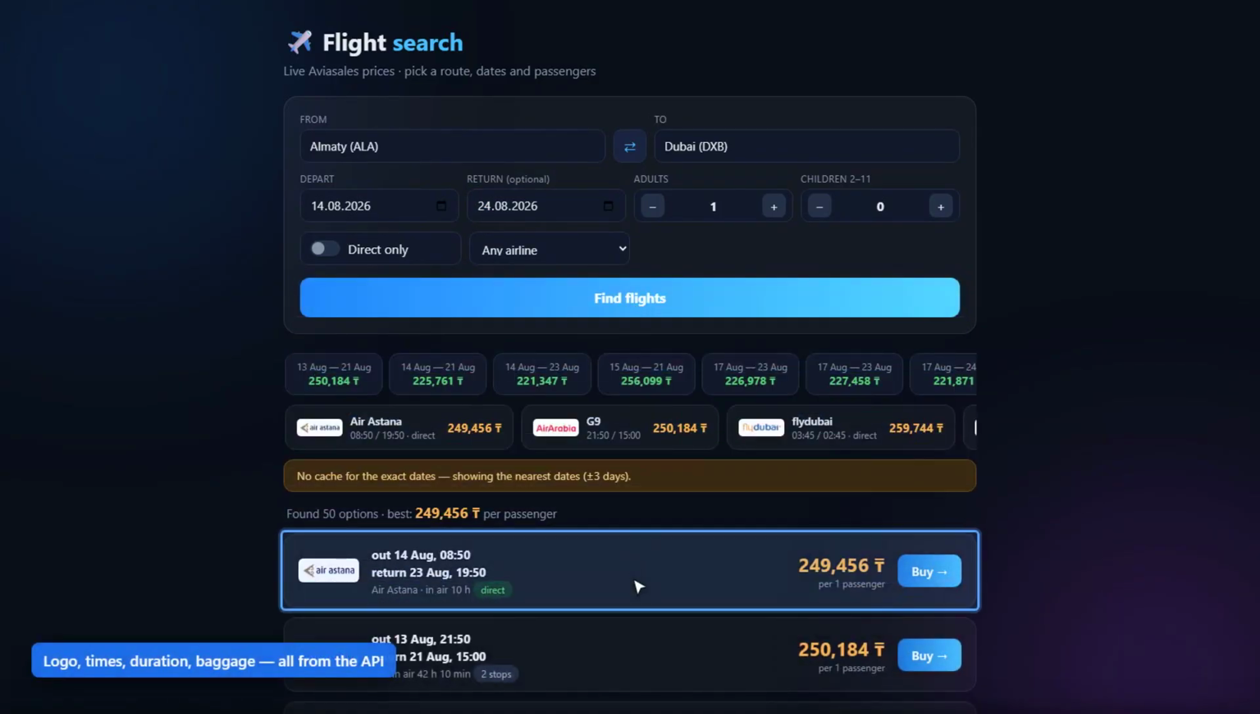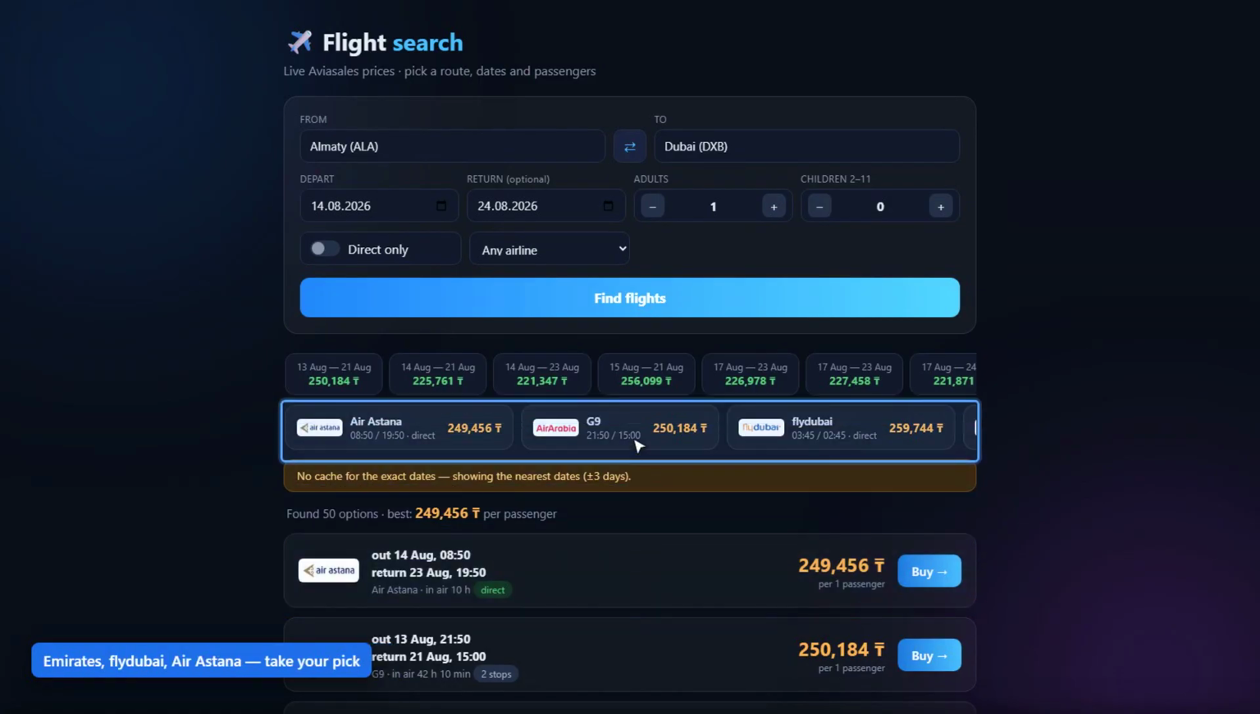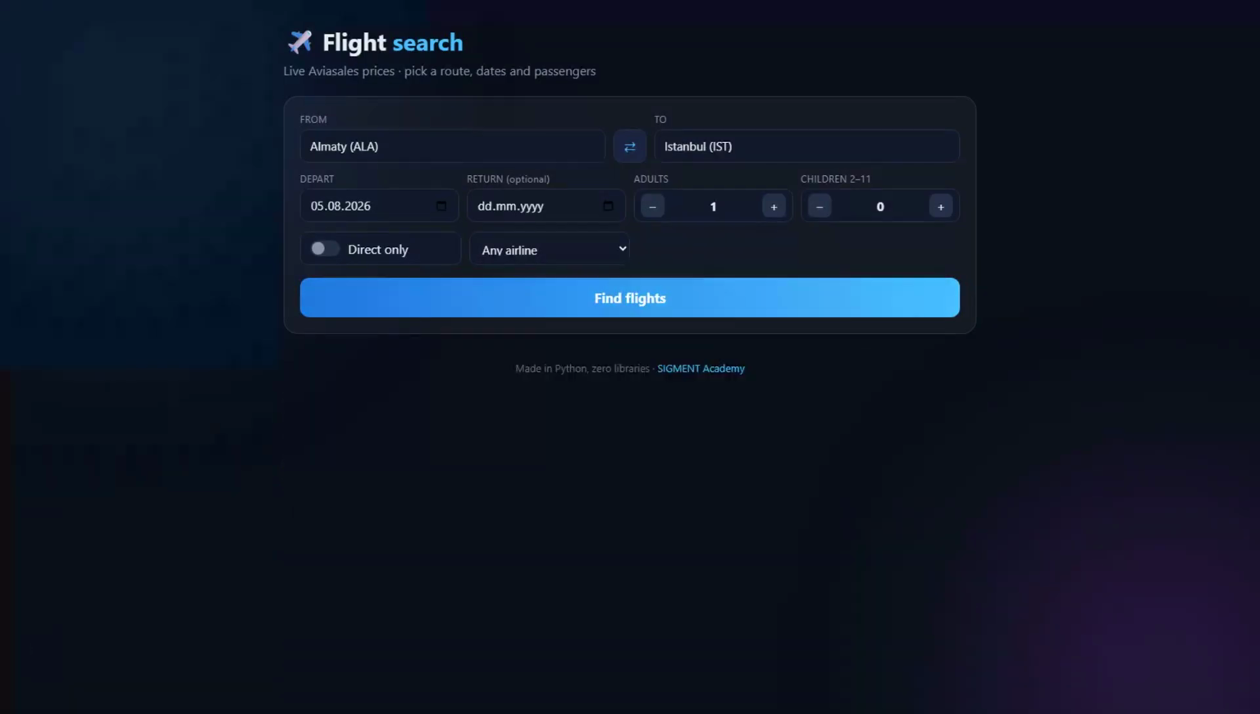The with-baggage field from our GraphQL query, one line in the field list, became a feature aggregators hide behind an extra click. And the panel on top: Emirates, Fly Dubai, Air Astana. The airline spread works on any route in the world. Next, frontend. An autocomplete over 10,000 cities in 20 lines.